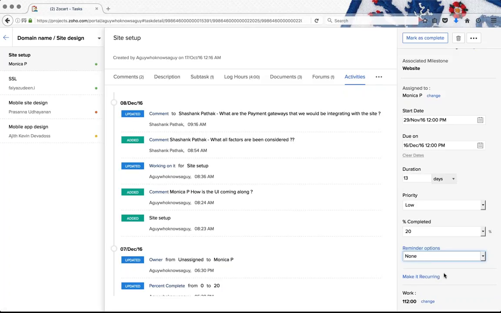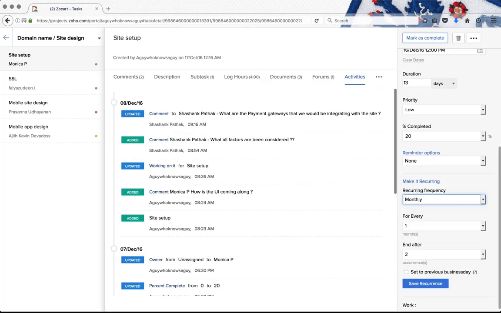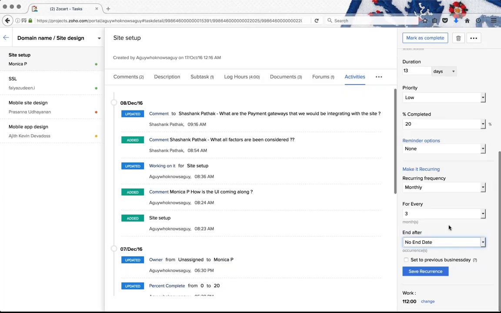And if it's a task that is going to be repeating itself over and over again every single day or every single week, we also have an option to make this a recurring task. All you need to do is specify whether it's going to be daily, weekly, monthly, or yearly. And you can specify whether it's once in every 3 months, once in every 2 months, once in a month. So pretty much using this option, you can set it up based off of any requirement, and you can save the recurrence. You set it up here.